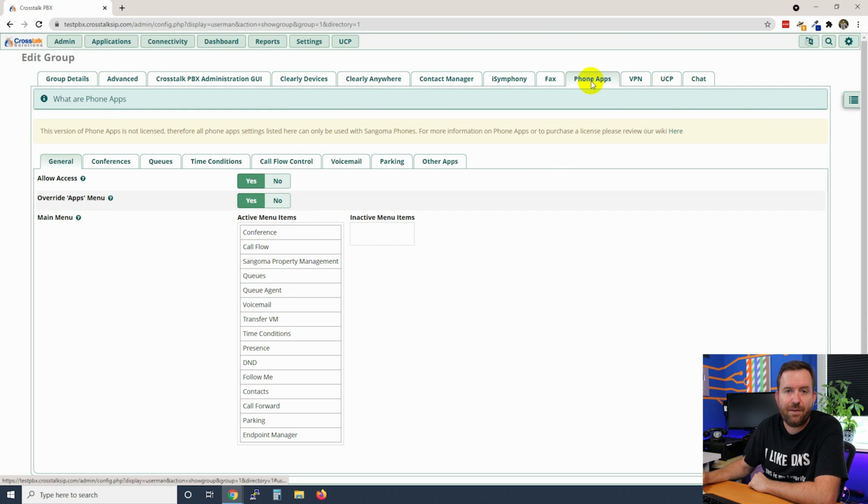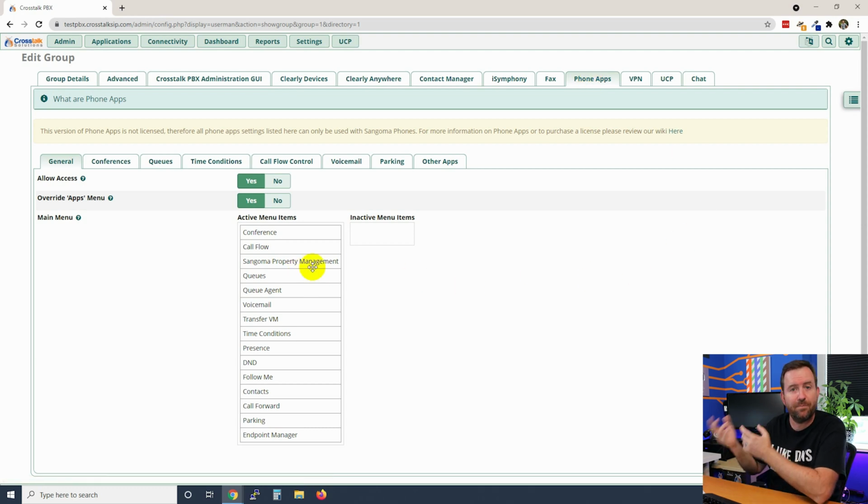The phone apps tab is for phone apps that run on Sangoma and Digium phones or any other phones that are compatible with phone apps. If you have the Endpoint Manager commercial module installed, that's going to be phone apps which can be assigned to buttons on the phone.